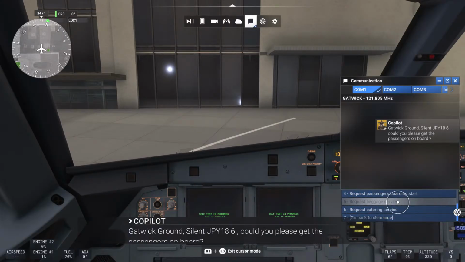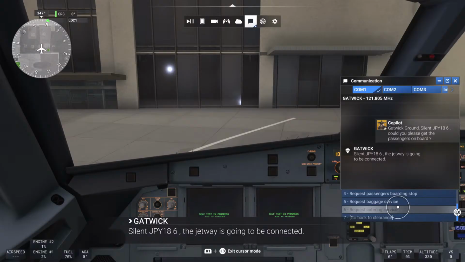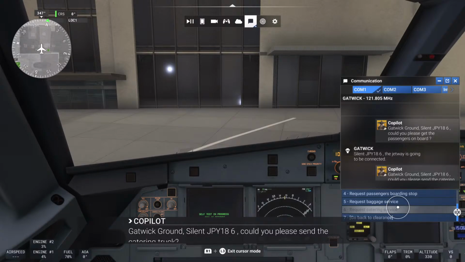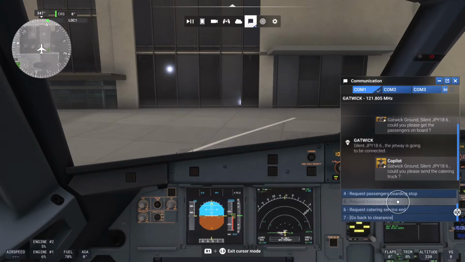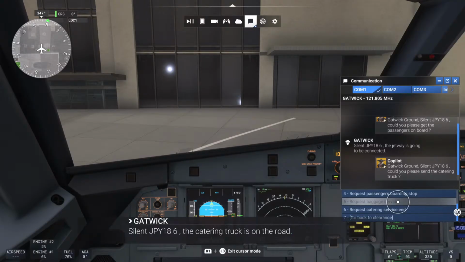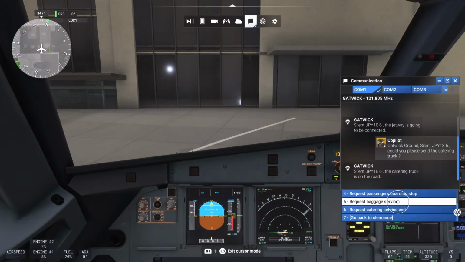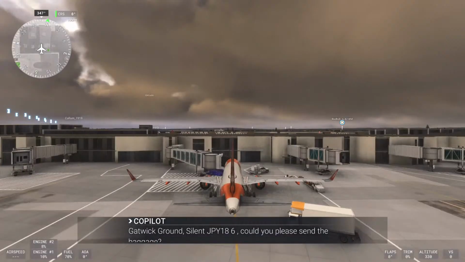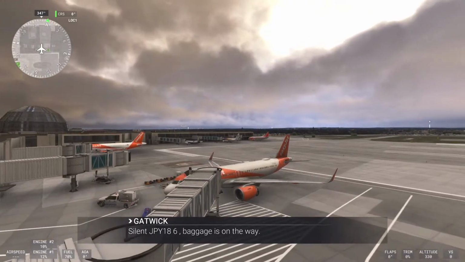Gatwick ground, Silent Juliet Papa Yankee 186. Could you please get the passengers on board? Silent Juliet Papa Yankee 186. The jetway is going to be connected. Gatwick ground, Silent Juliet Papa Yankee 186. Could you please send the catering truck? Silent Juliet Papa Yankee 186. The catering truck is on the road. Gatwick ground, Silent Juliet Papa Yankee 186. Could you please send the baggage? Silent Juliet Papa Yankee 186. Baggage is on the way.